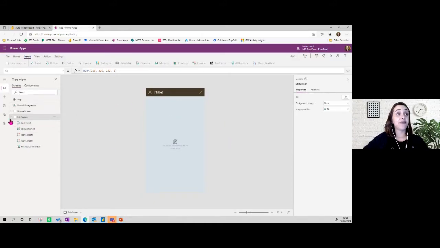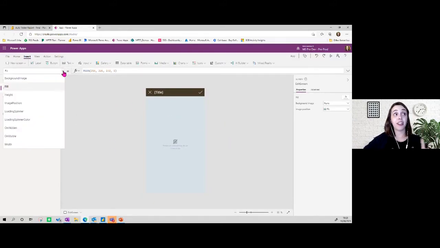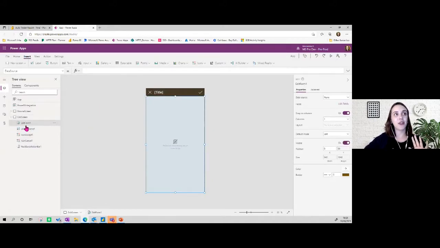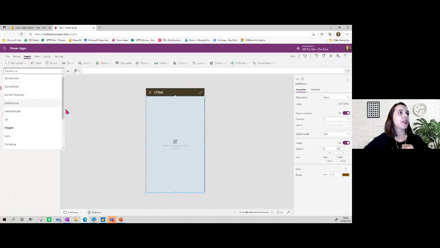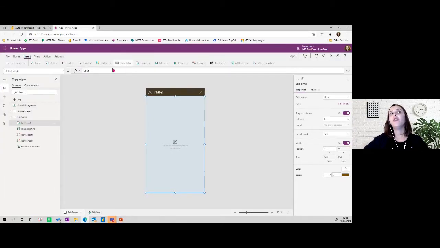And again, if you remember, edit screen, probably this question will come up at some point. If you go here to your form, there is no data source. It's asking you to connect to the data source, but we will get there. If you go to the default mode, you can see it's edit.